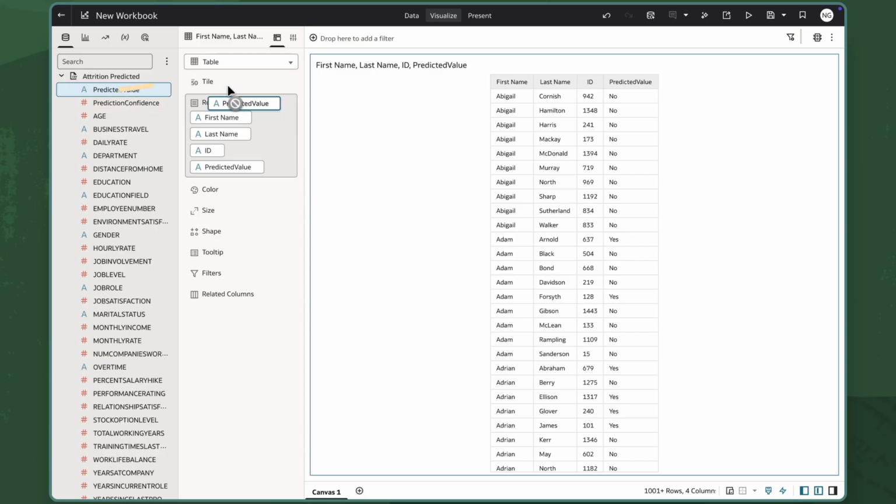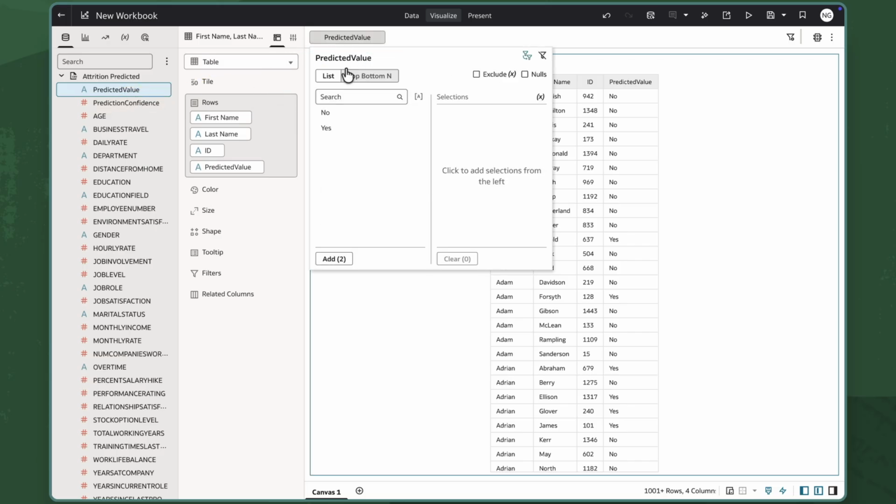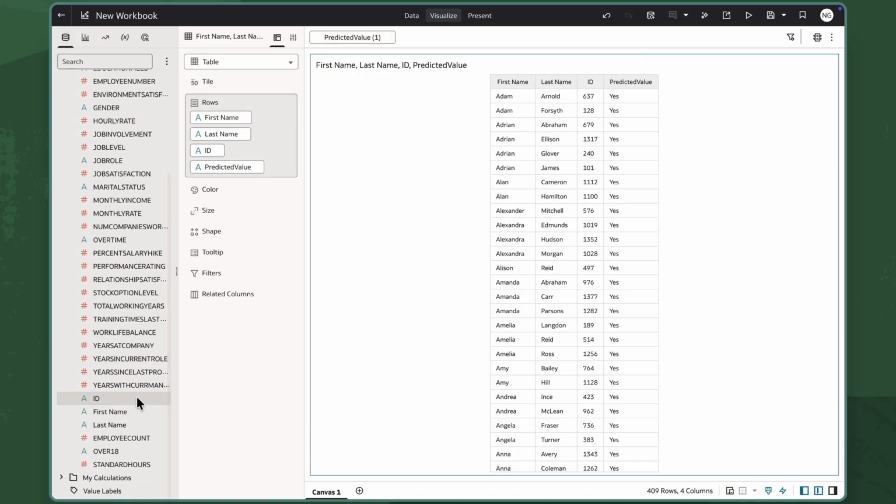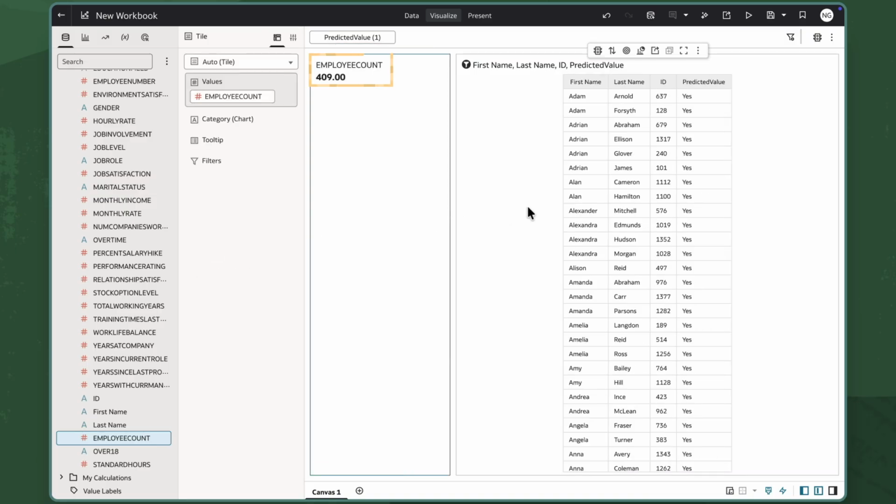I'll add a filter on predicted value so that the table displays only employees predicted to leave. Finally, I'll add an employee count metric to see how many employees are predicted to be at risk of attrition.